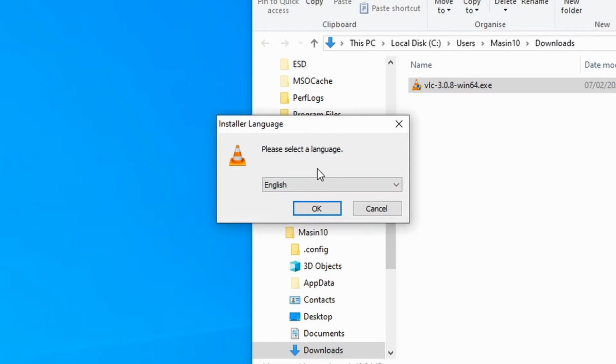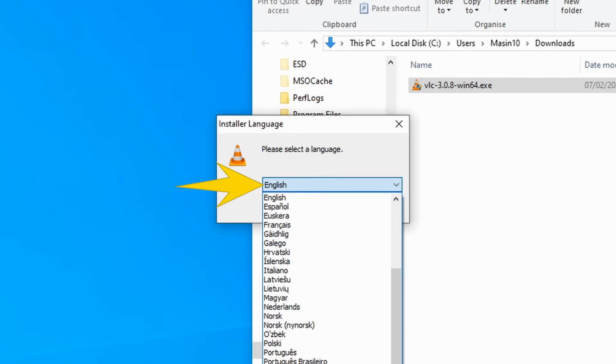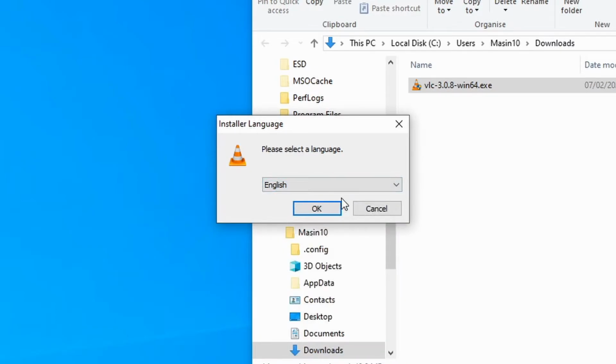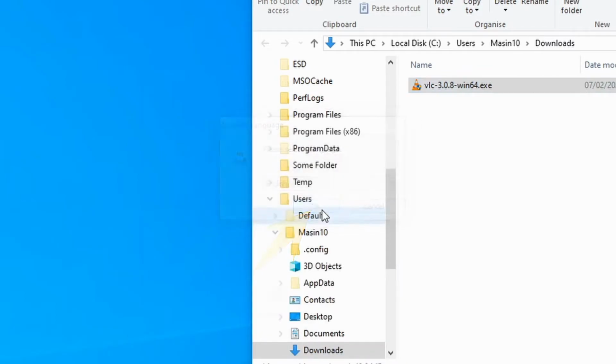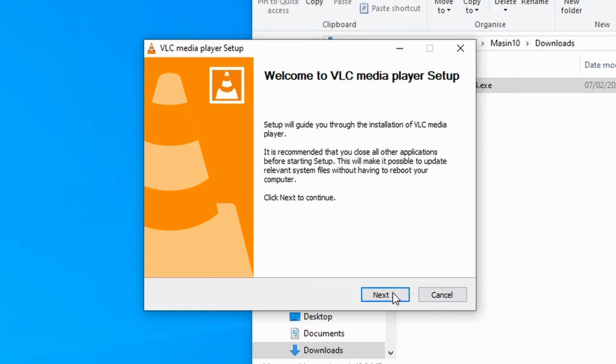So in this window, just select the language you want for this installation. I will just use English, and that is also the language of the program itself, and click OK. This is the second window. Read all this information if you want. When you are done, just click next.